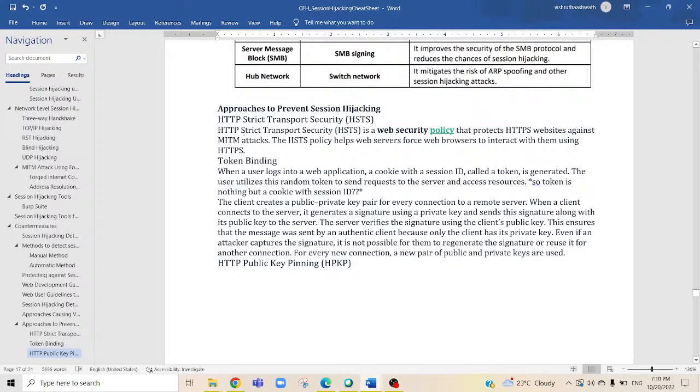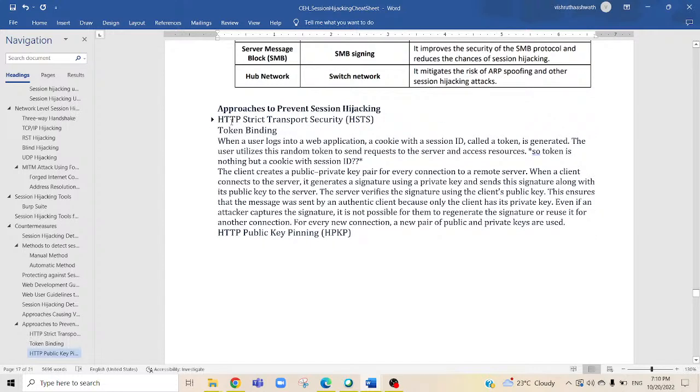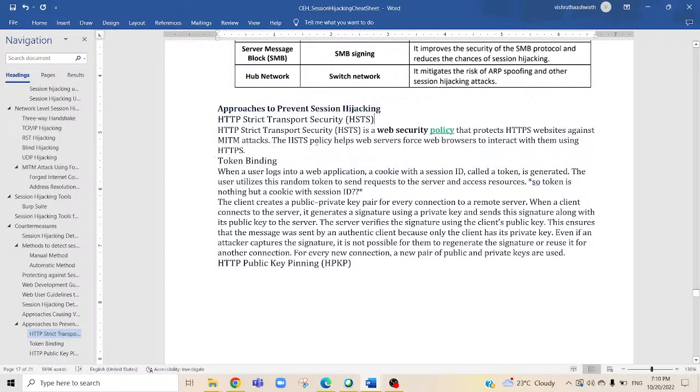Approaches to prevent session hijacking. So use HTTP Strict Transport Security (HSTS). HSTS is a web security policy that protects HTTPS websites against MITM attacks. Strict transport security is the key here. The HSTS policy helps web servers force web browsers to interact with them using HTTPS.